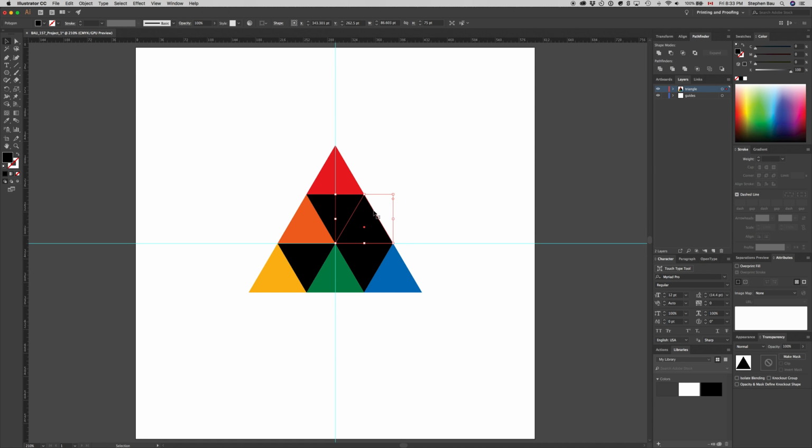Triangle 6 is going to be violet. That is 75% cyan and 100% magenta, 0% yellow, 0% black. Great. So now triangle 7, that's going to be purple. 50% cyan, 75% magenta, 50% yellow, and 0% black.